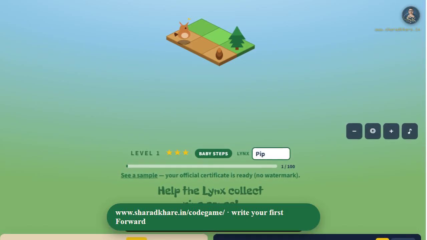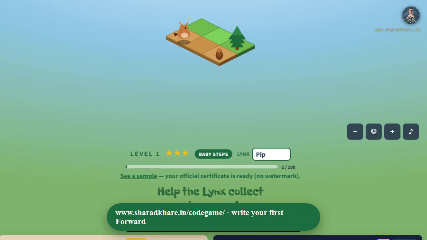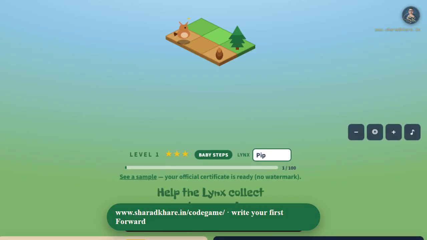finish the shore. Open Sharad Khare in /codygame, name your lynx and write the first forward like it matters, because it does. Every pine cone you collect is one more proof that code is just careful instructions, and you already know how to give them.